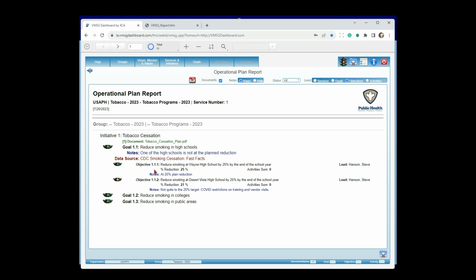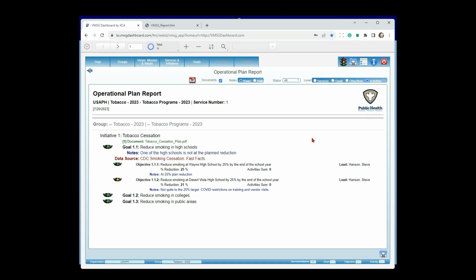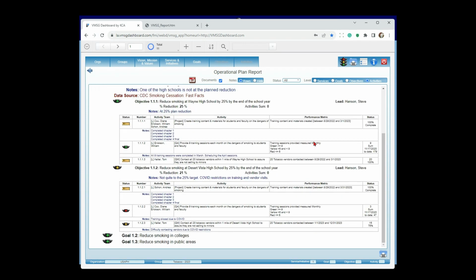It's going to filter out this green objective because I'm on the objective here. Again, I can do the same thing at goals up there. There are no traffic lights at the service level, so you won't get any filter if you're looking at the service level. And again, these are the levels that I want to look at in the report. So again, I'm at the objective level now. I'll go down to the activity level again, so I can see the entire report.